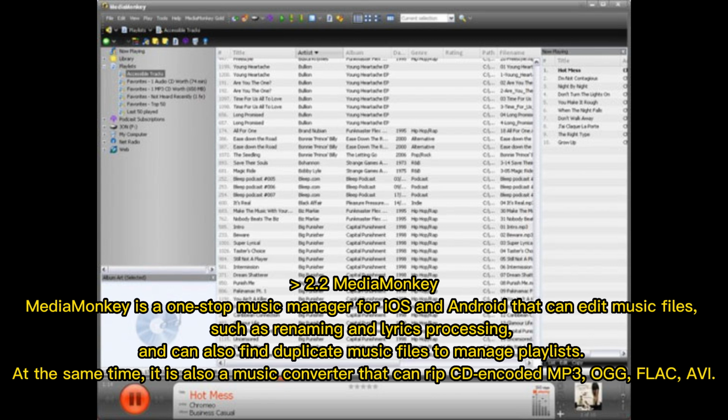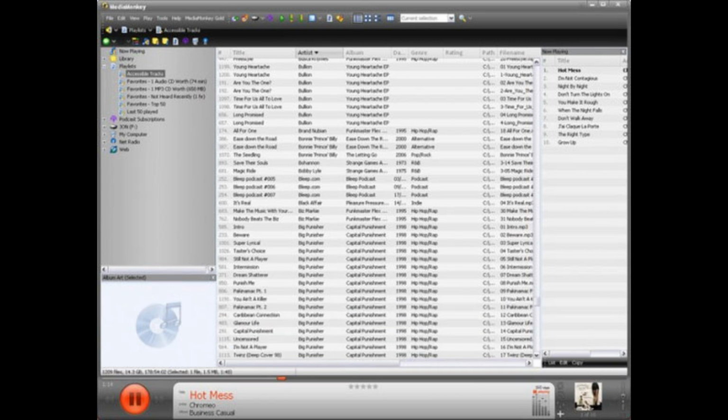2.2 MediaMonkey. MediaMonkey is a one-stop music manager for iOS and Android that can edit music files, such as renaming and lyrics processing, and can also find duplicate music files to manage playlists. At the same time, it is also a music converter that can rip CD encoded MP3, OGG, FLAC, VI.